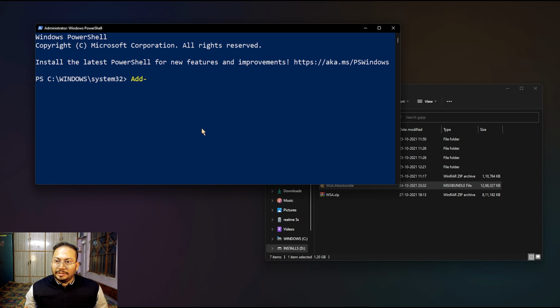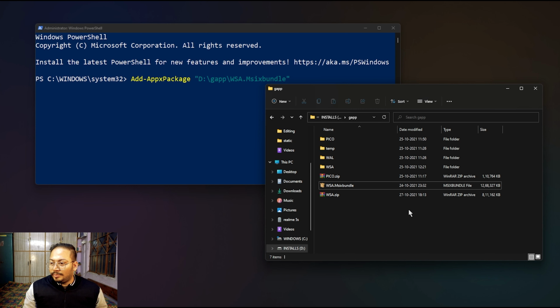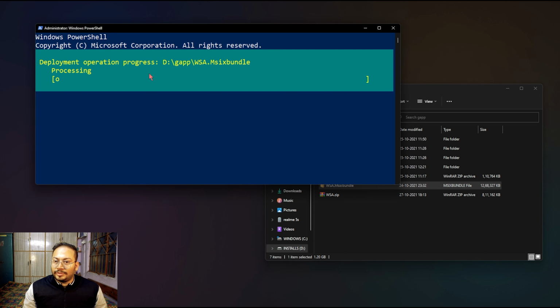Now this is the PowerShell window, and you want to enter your command, which is Add-AppxPackage, and then paste the path which you copied. Just remember, right click on the package and click on copy as path, then paste this path here using right click. Just press right click and it will be pasted. I'll just remove that once and then press enter. It will start installation of this package, and that is it. Once this installation finishes, we'll have our Windows Subsystem for Android installed on our system.